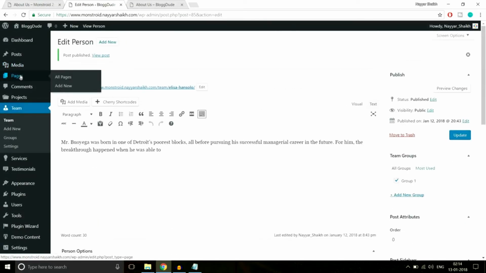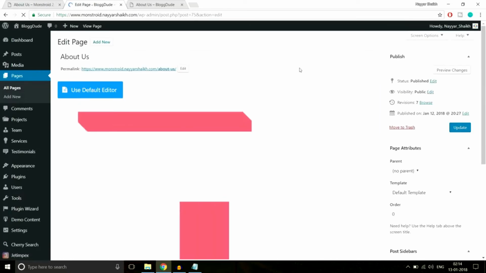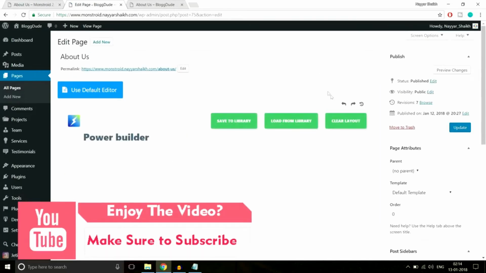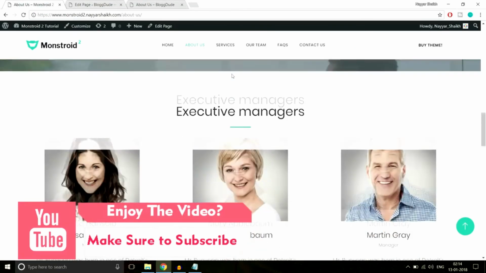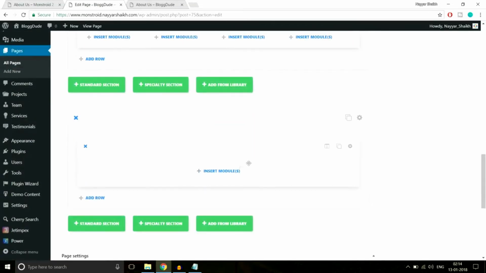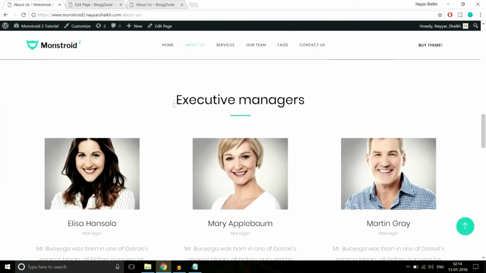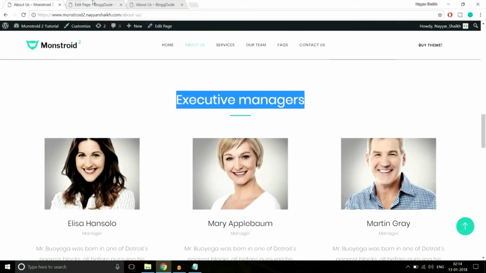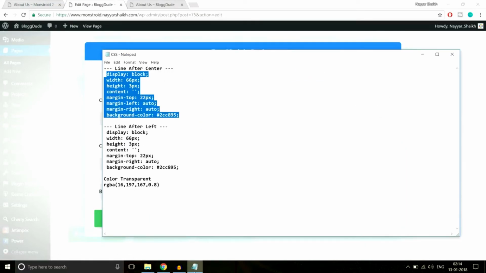Now I won't do that, I'll again go to pages, I'll use the same image again. Then under about us just click on edit. Now scroll down and let's add this section now. First we'll click on standard section, then this single column, insert module, and let's add this text module because we have this executive managers written over here. Let's make it center aligned.